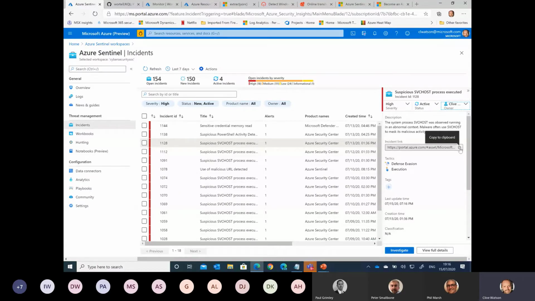I can also share someone a link to this. So if I want someone else to help me work with this, I can click that button. I can paste that link to Phil or Paul, and then they can jump immediately to this exact same incident in the portal.